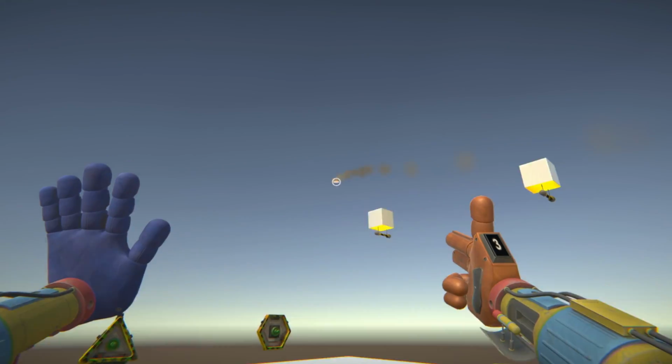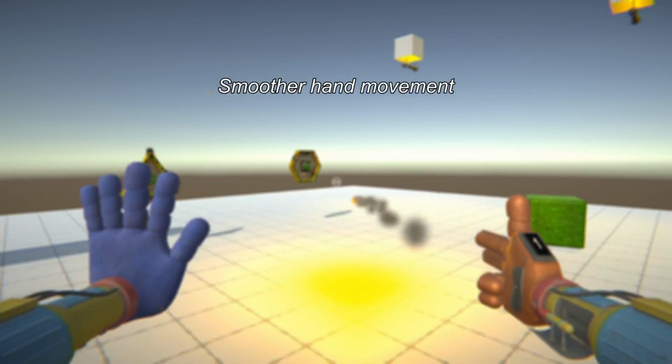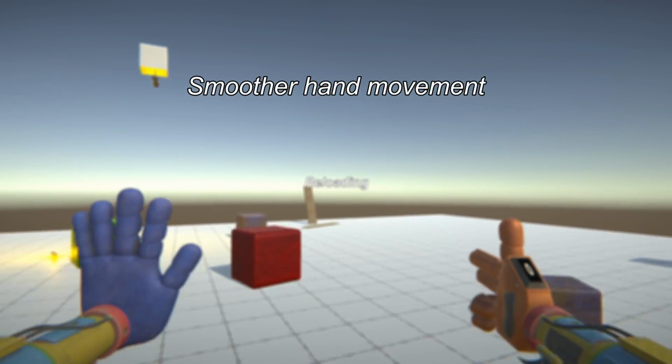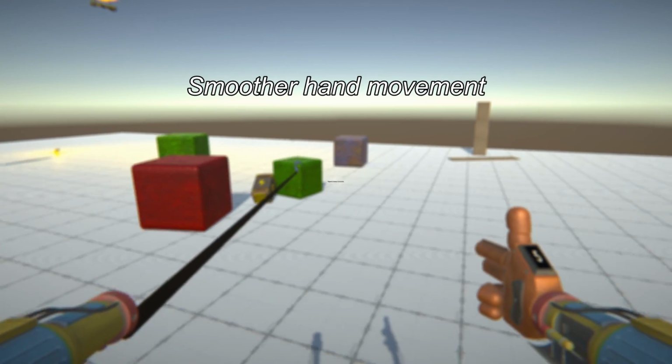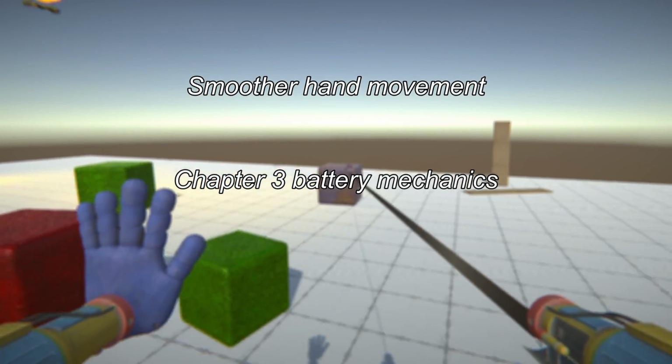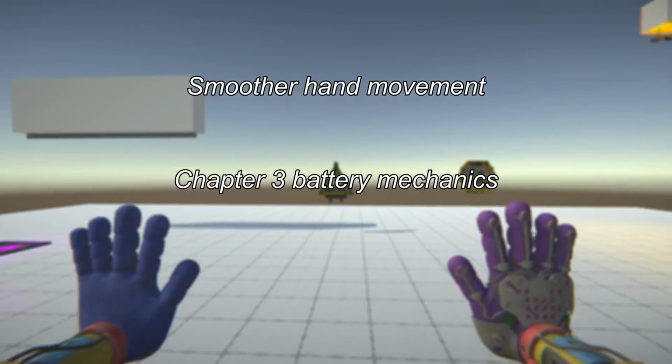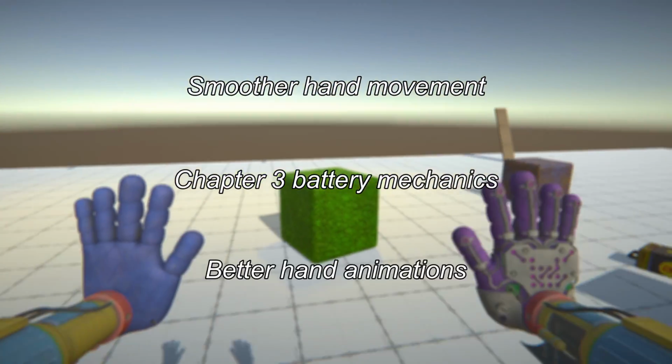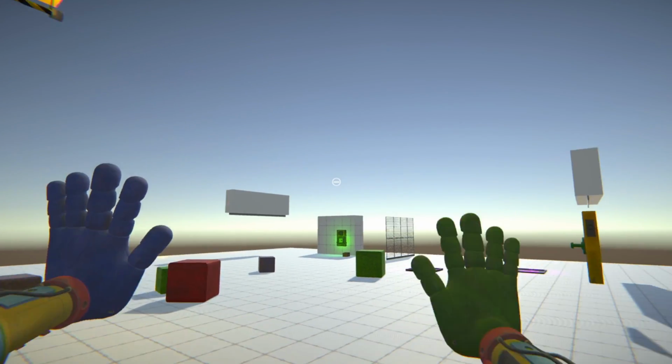In today's episode, we're going to add smoother movement to the hands instead of them just teleporting to an object. We're also going to add working battery mechanics, so you can pick up batteries, throw them, and use them to power doors or other custom animations. And finally, we're going to change the hand switching animations from this to this.